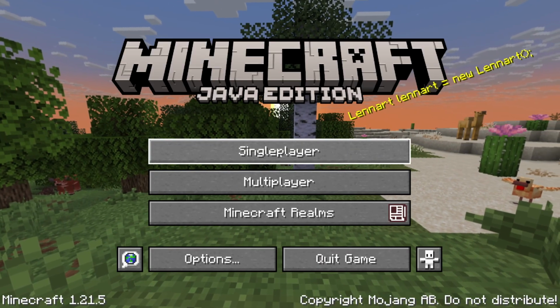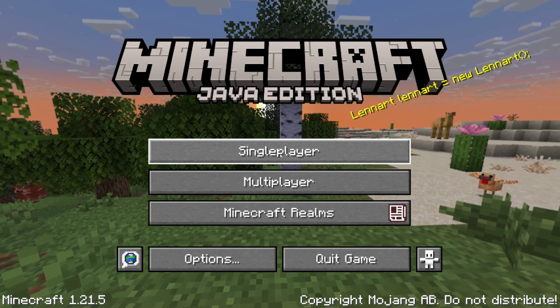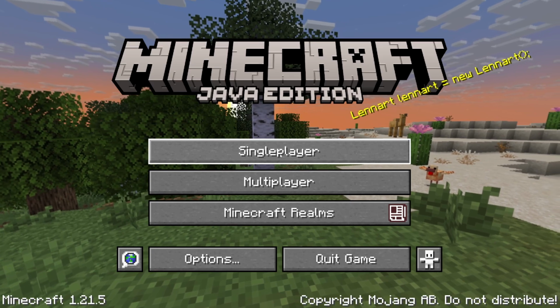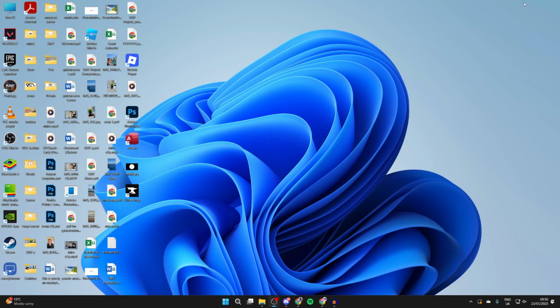So Cobblemon is a Pokemon mod for Minecraft, so it goes and adds so many different things to Minecraft, and we'll guide you through how this can be done. To get started, let's go and quit Minecraft. Here we are on my desktop.